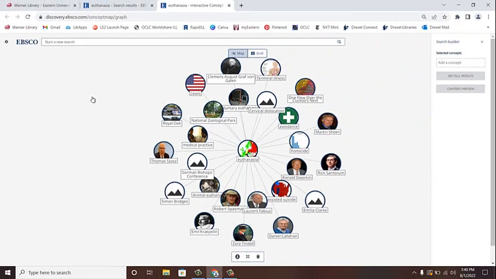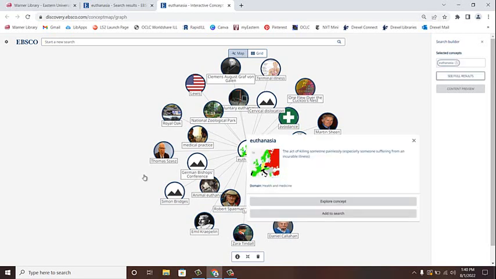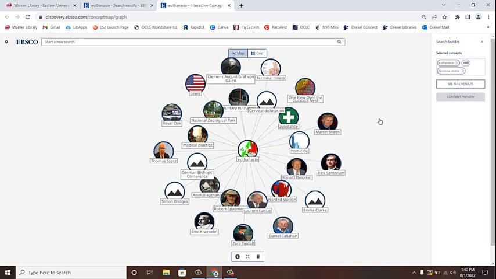We can now see our original keyword search with a diagram of related terms branching out. You can now create a new search or add to your existing search using these terms. Simply click the term and select Add to Search. Repeat this for as many terms as you wish to add to your search. Once you have your selected items, finish the new search by clicking See Full Results.